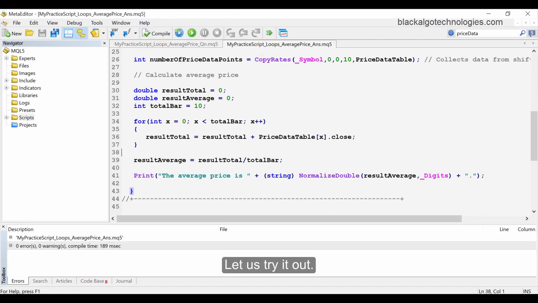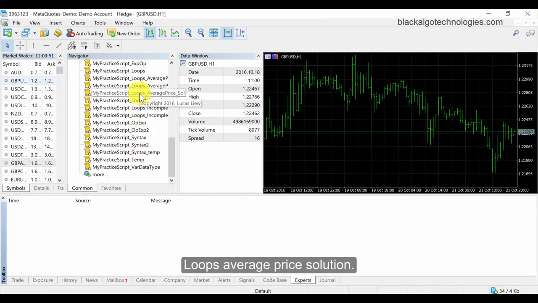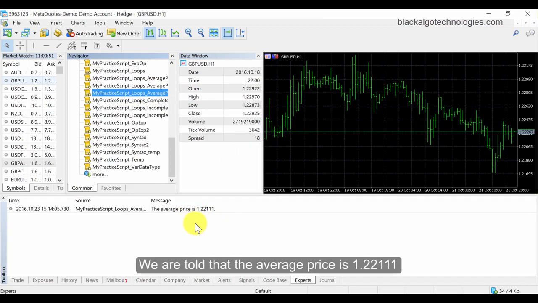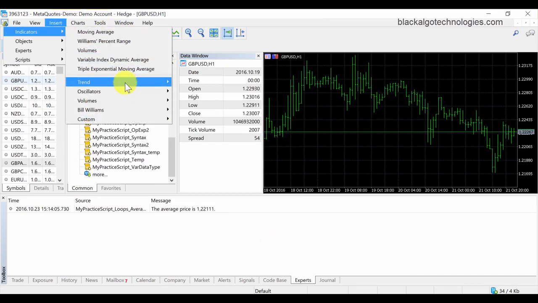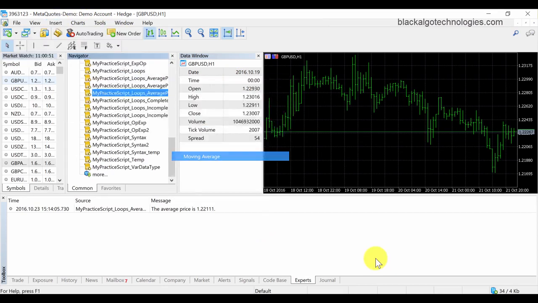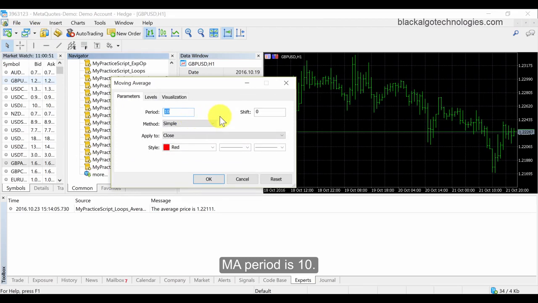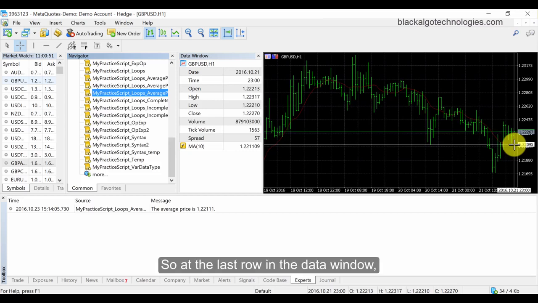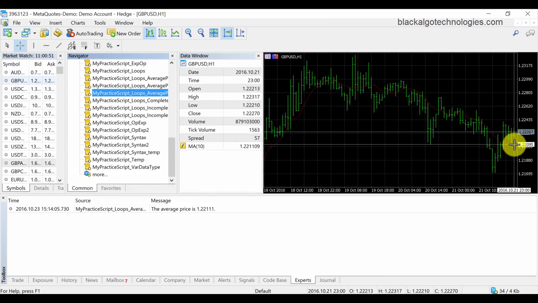Let us try it out. Loops, average price, solution. We are told the average price is 1.22111. Let me double check using a moving average. MA period is 10. Shift from 0, closing price, simple method. At the last row in the data window, you see that the answer is 1.221109, which is what we got.